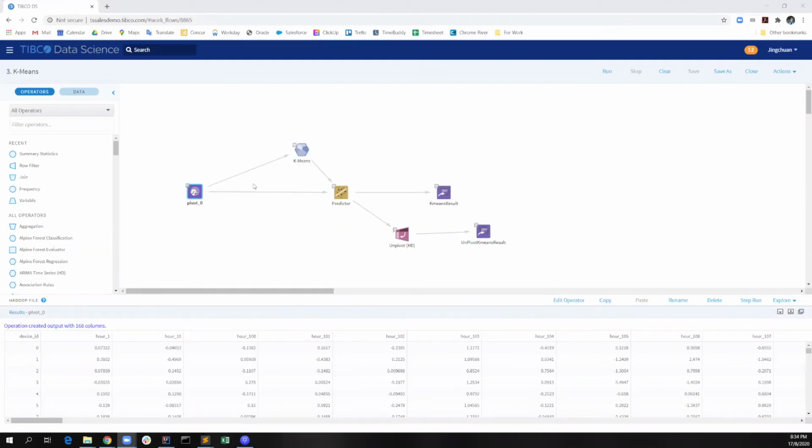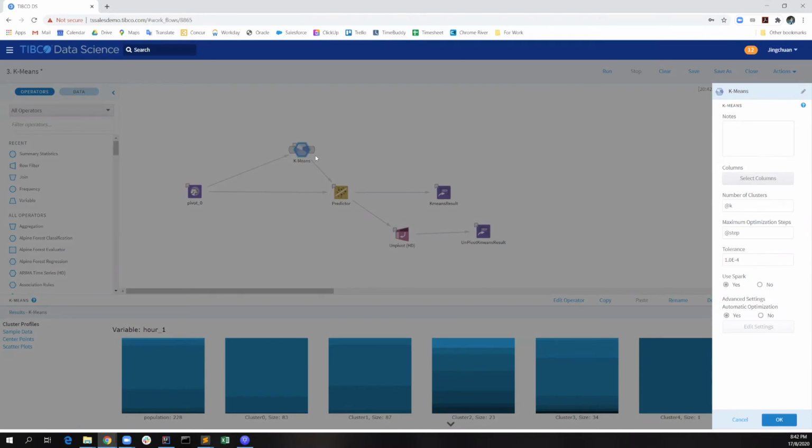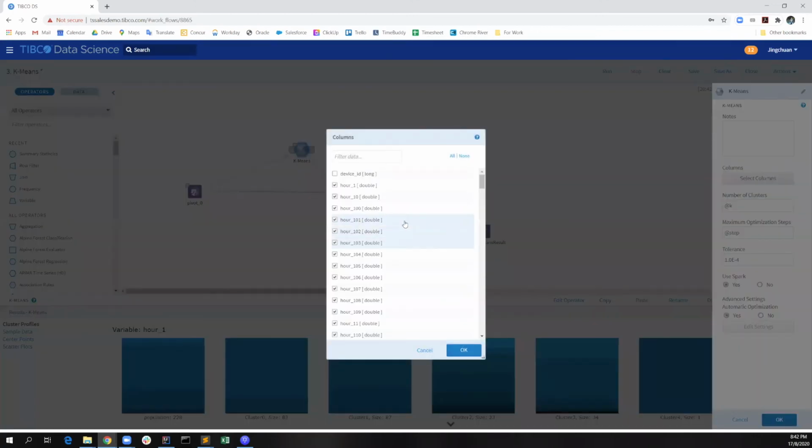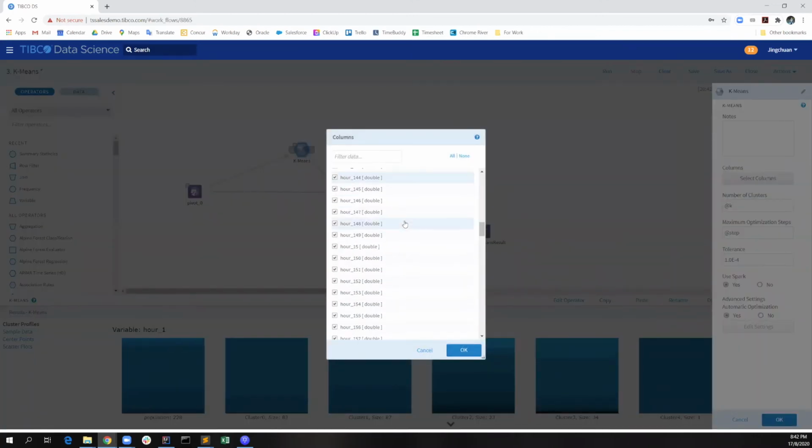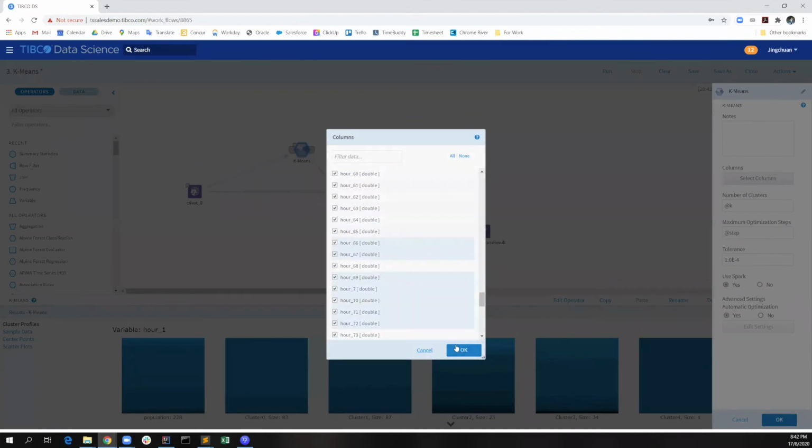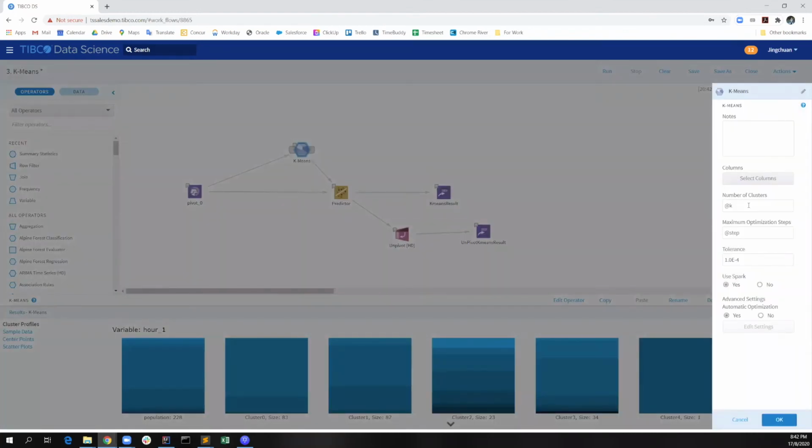The last workflow is where we apply k-means clustering. We simply need to connect our pivot result with this k-means operator by selecting the columns that we want to use for the clustering analysis and defining the number of clusters and maximum optimization steps. Actually, these 2 values come from the Spotfire dashboard given by the user.